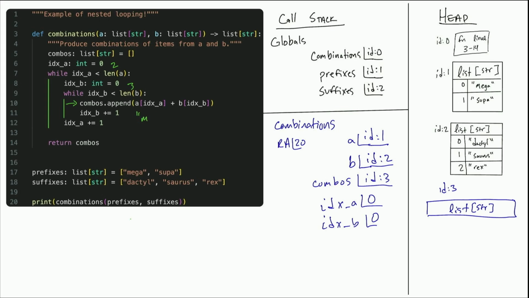Oh, switching between my eraser and my pen. So mega concatenated with similar concept. We're looking at what is b. So b is ID2. That's this list here. Index b is 0. So that's this particular item here. So dactyl. Right. So now we have mega concatenated with the string dactyl. And I'm not going to repeat this. We know how concatenation works at this time.